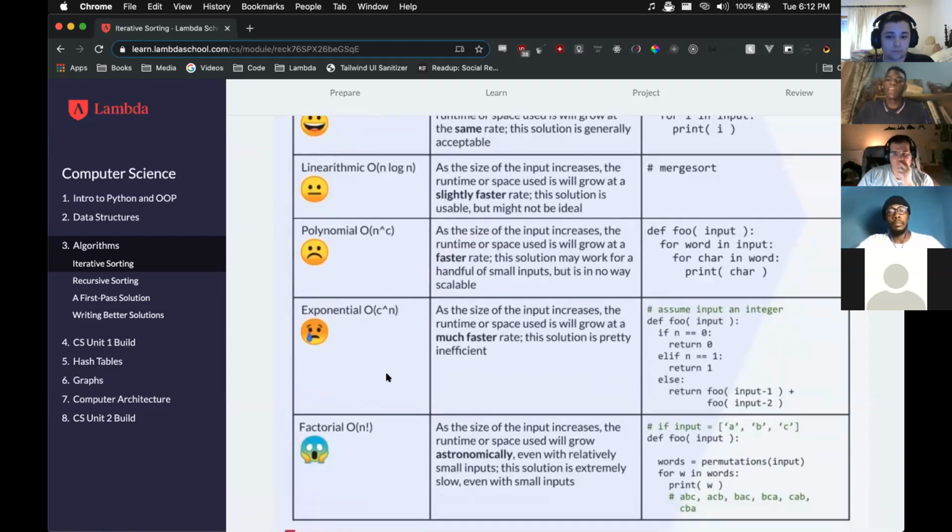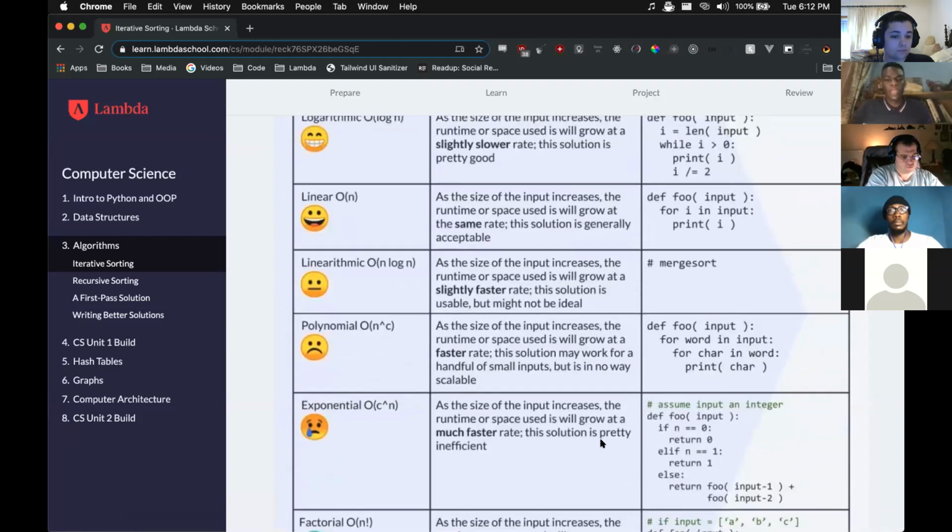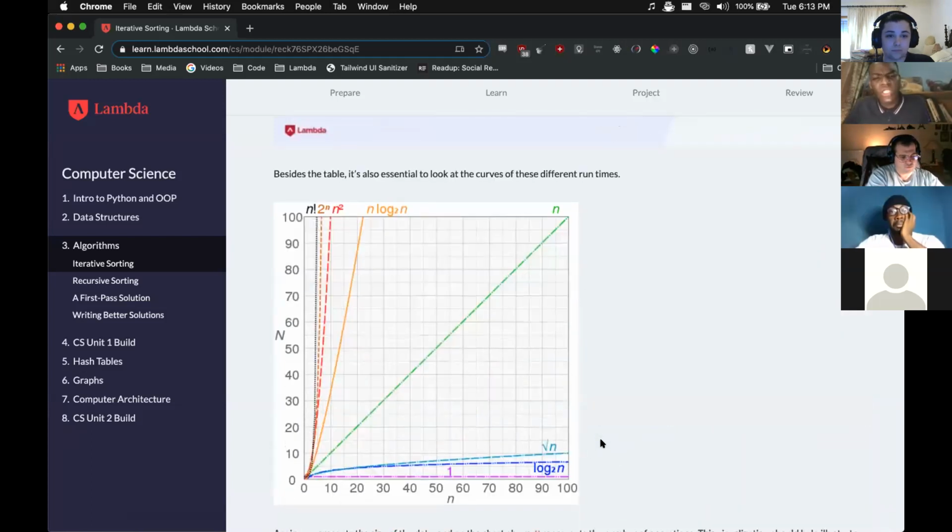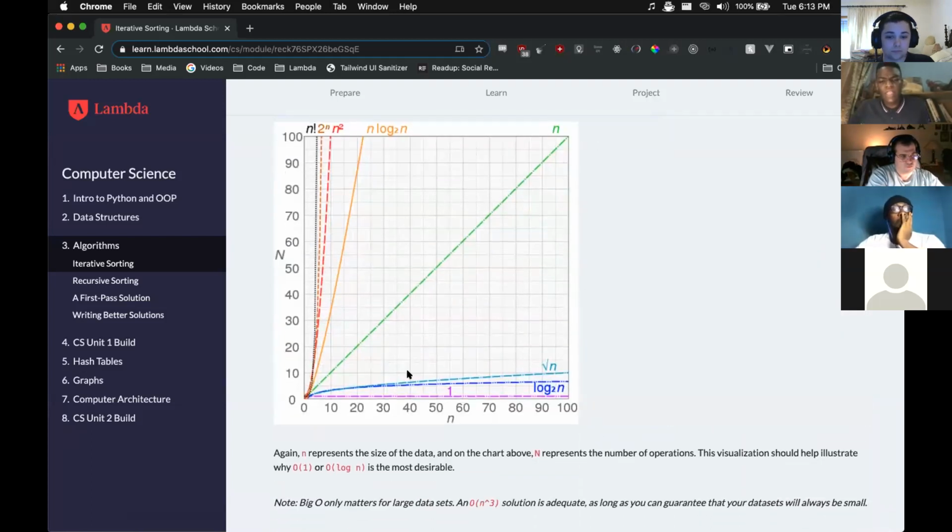They're quite bad, and if you come up with this kind of algorithm, then you should probably think of ways to improve it, because they're not really fast. So that's Big O in a nutshell. We have this graph here that shows the different runtimes, where n represents the set of data and capital N represents the number of operations. Let me just zoom in a little bit.